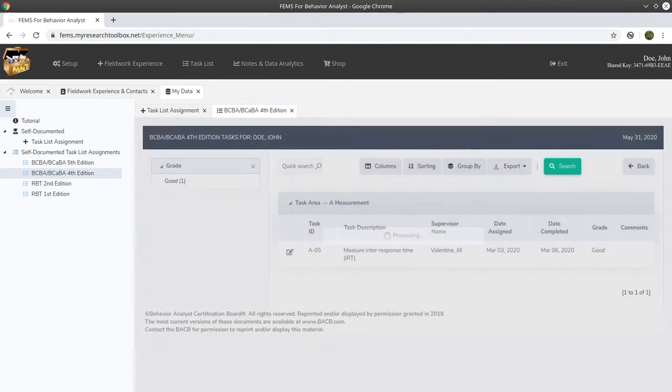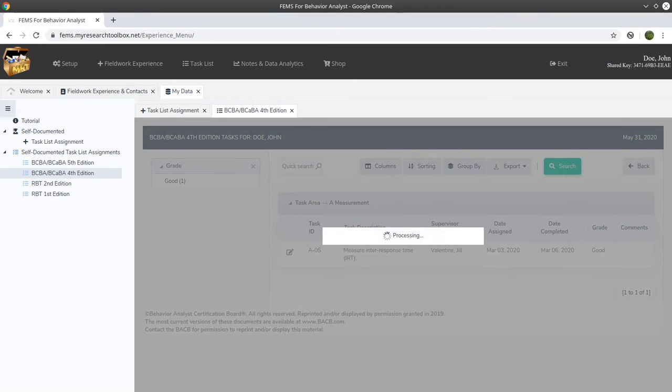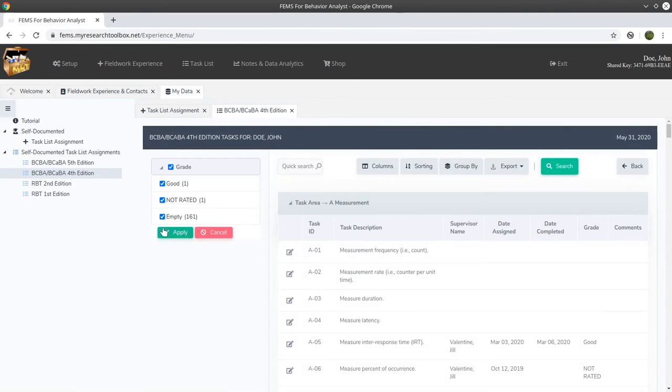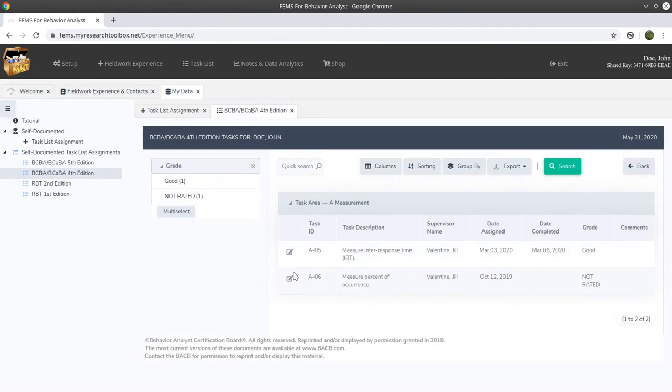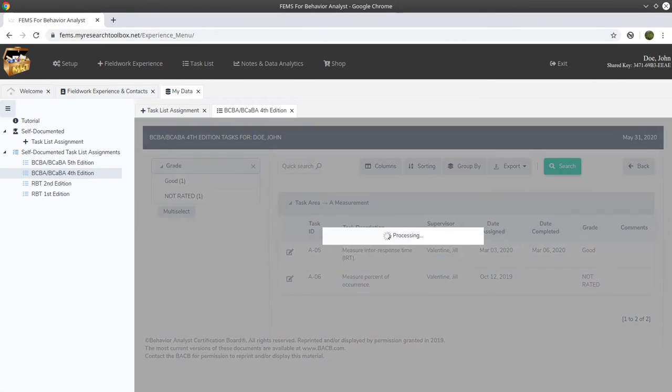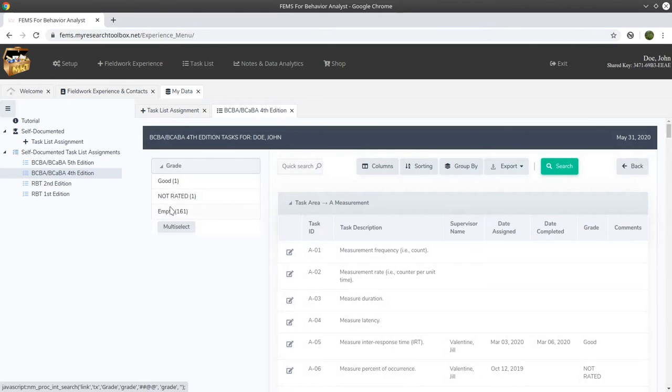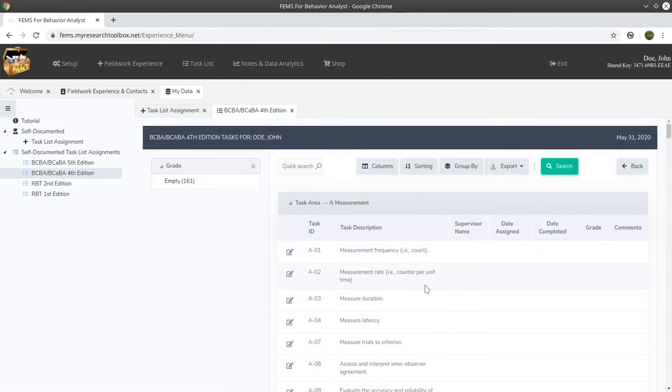And if I click on which one I did good on, according to my supervisor, I can see that I did pretty good on this one. Measure inter-response time. If I go with a multi-select option, I just want to view not rated and good, A5 and A6. I just want to view empty goals.